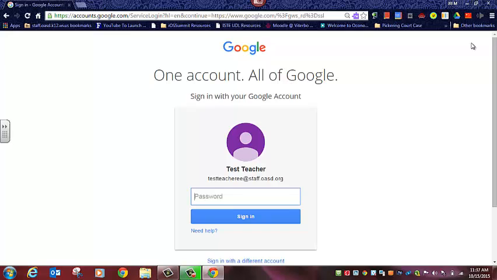Your username is most likely your last name and your first letter, and then at staff.oisd.org. That's different than your Outlook account. Your Outlook account does not have the word staff. Then you're going to go ahead and put in your password.